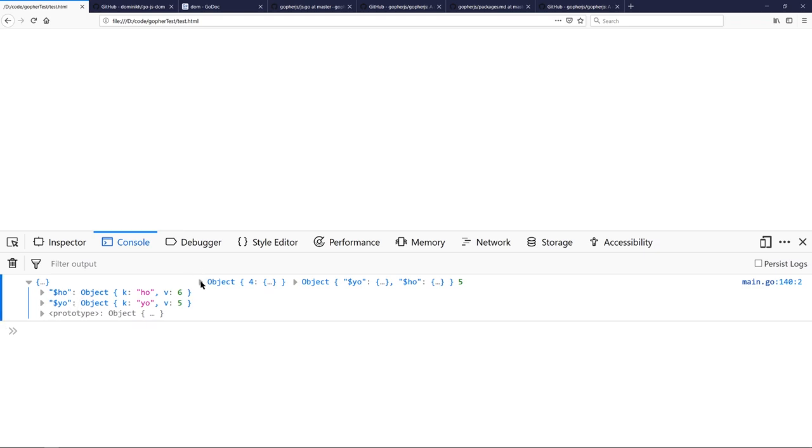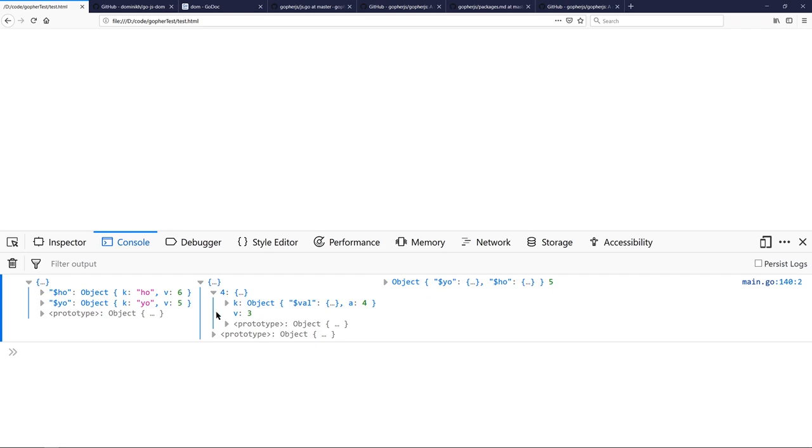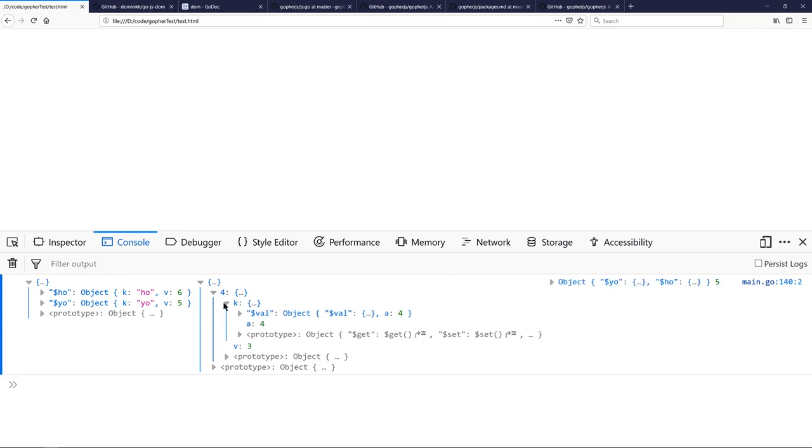The second object here, which I recall is a map of foos to ints, it only had the one entry. And strangely, because our foo type was just a single int value, the single property has key 4, and the value for key 4 has two properties, k and v. And k itself, its value is an object representing the foo value.